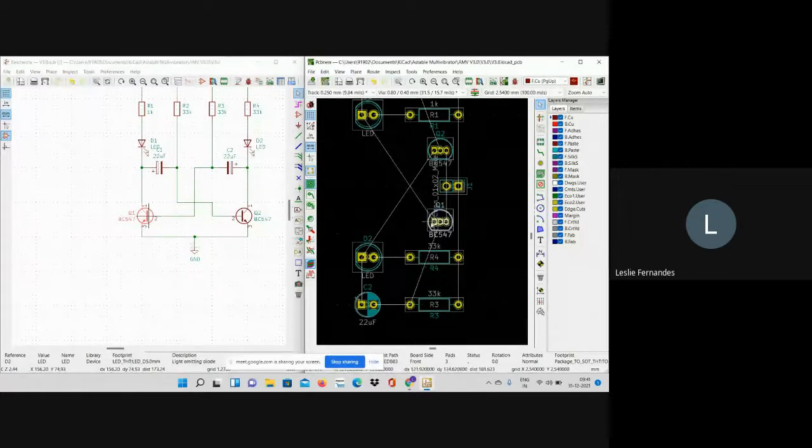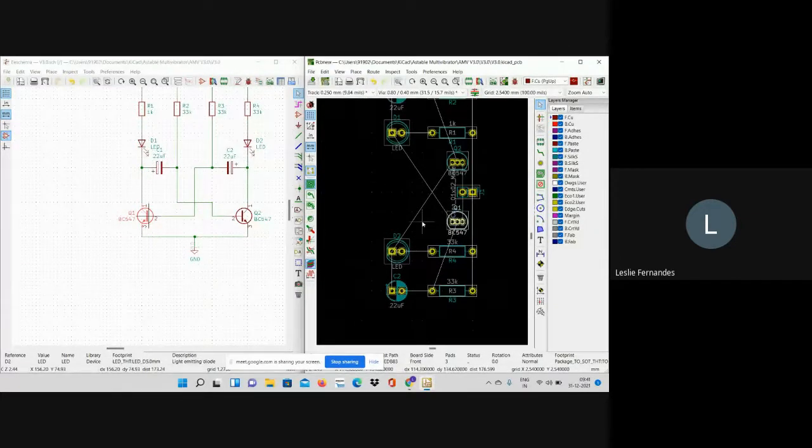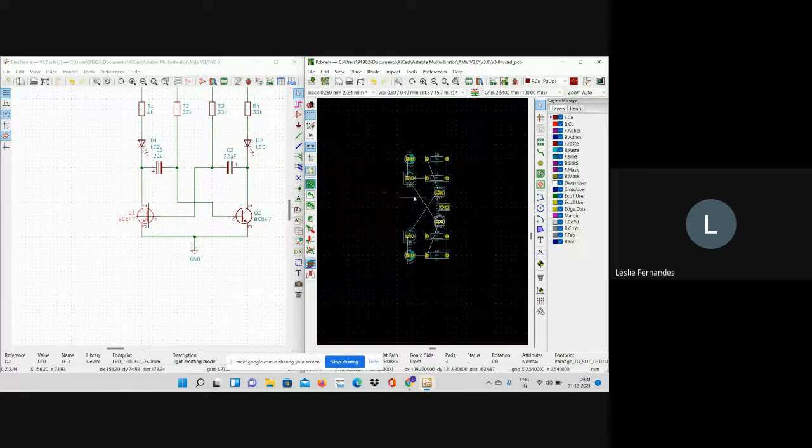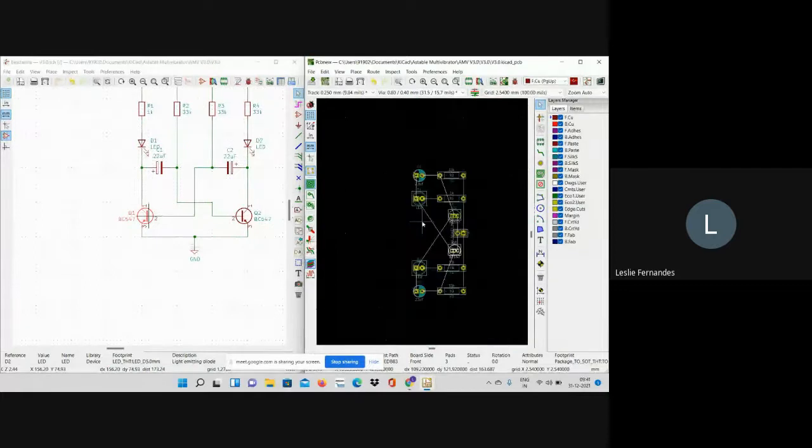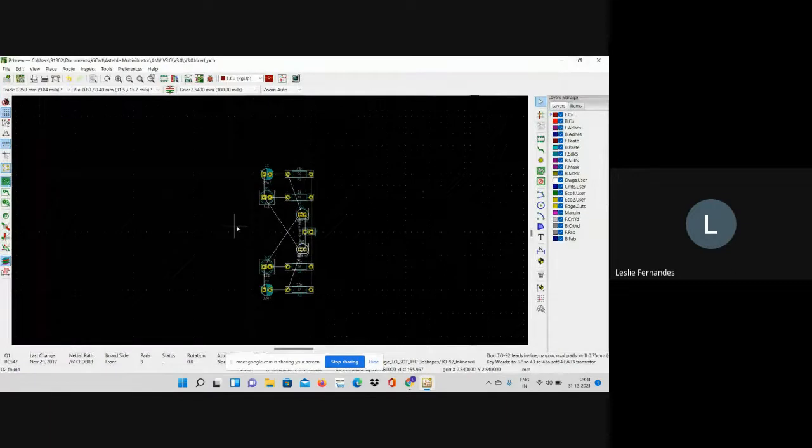So most of my routing work is done. Notice how I've placed it. I've tried to make it as symmetric as possible so that routing becomes simple. You can see all these straight lines. Routing is very simple over here. Now, this part is done. The next part is how to create these tracks.